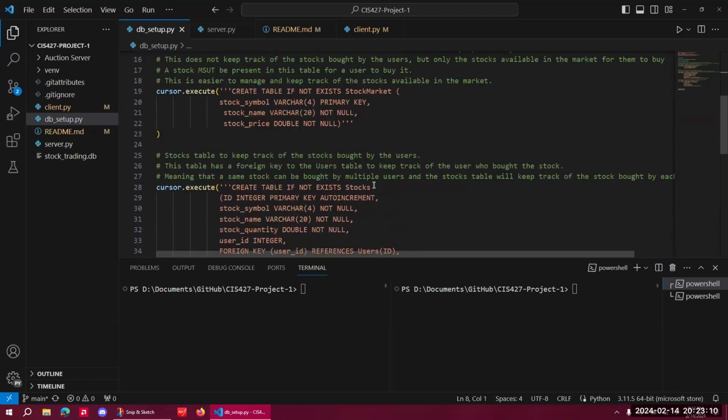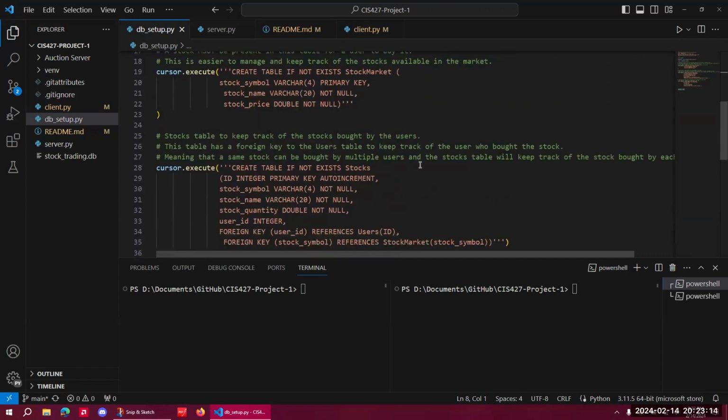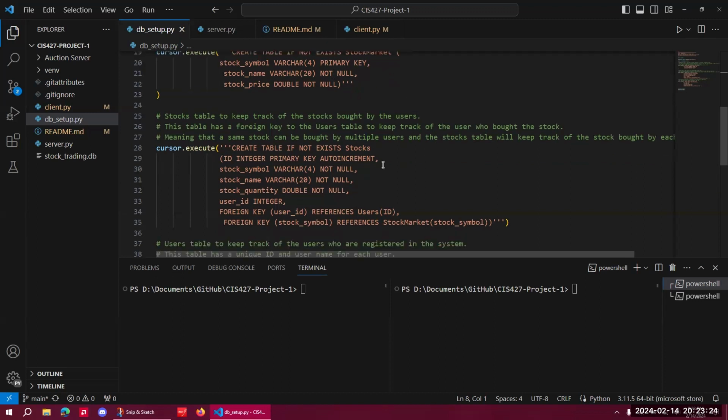Then the project required us to have only one stocks table, but instead we created two. This actually makes sense because stock market is like the template of all the stocks that we have available in the market for the users to buy, and stocks is like a transaction or receipts kind of table that stores all the information about all the user transactions.